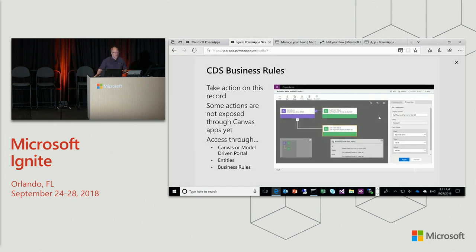I am almost out of time. I'm going to cover a couple of items, and then we'll get to Q&A. I will stay as long as people want to ask me questions. I'm happy to hang out up here, and there are other PowerApps people in the room who can help as well.